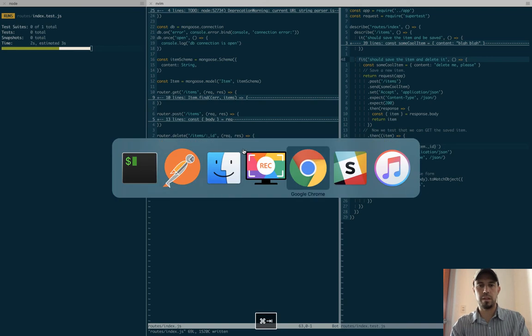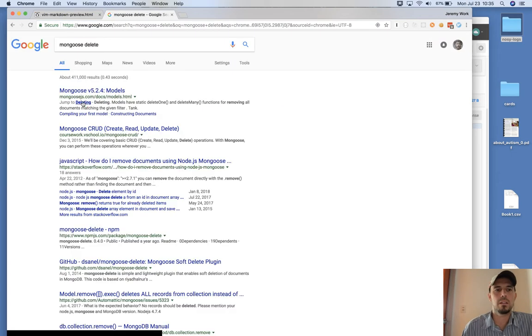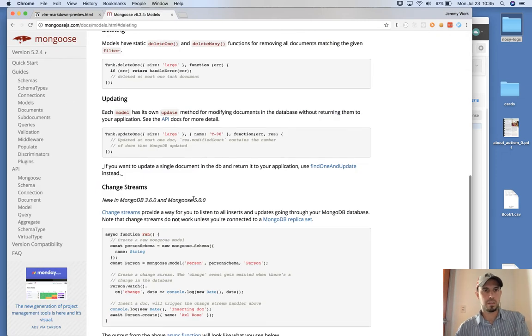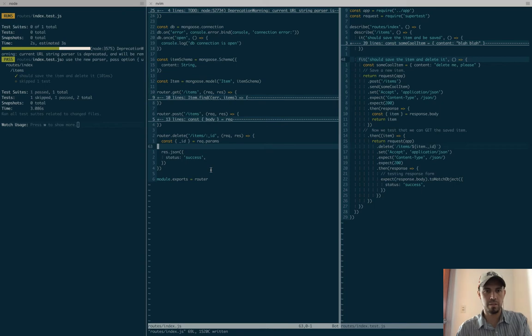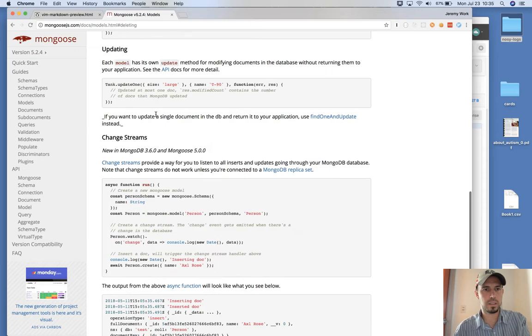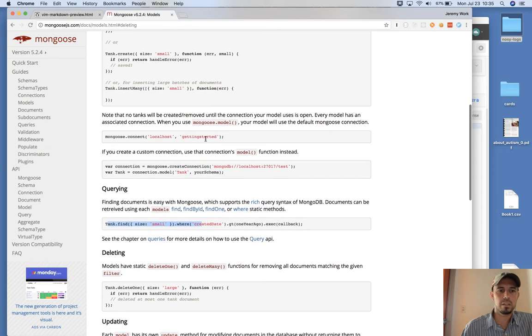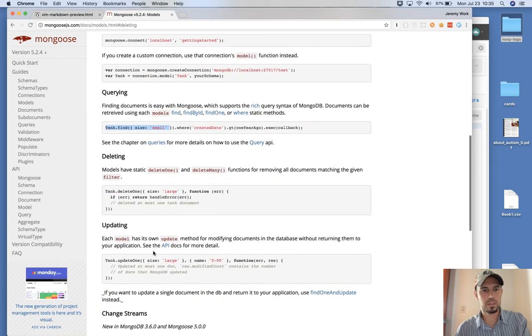So let's go and look up mongoose delete. Deleting. Oh, this is slow. Sorry about that, guys. Delete one. There we go. I believe that's basically it, right? So we can find where and delete, or like this, just find and delete. I thought there was a delete by ID or something, but anyway, let's just double check.